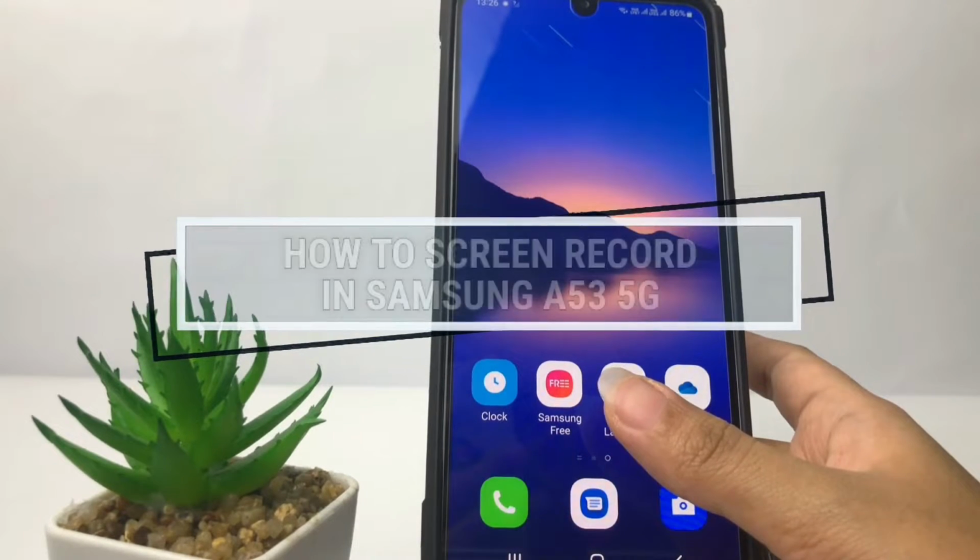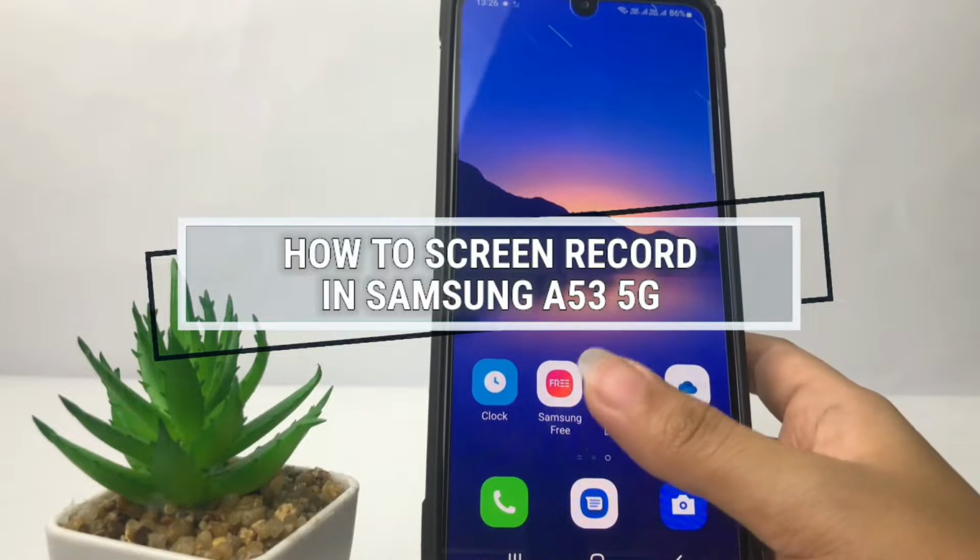So today in this video I'm going to show you how to screen record in Samsung A53 5G.